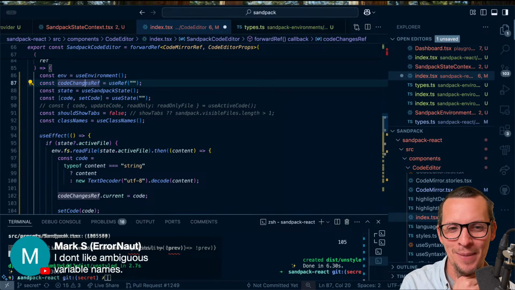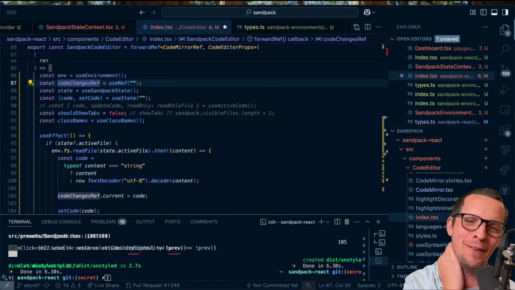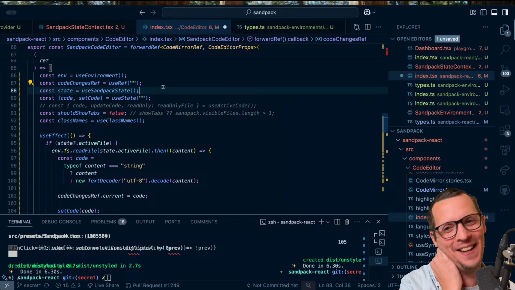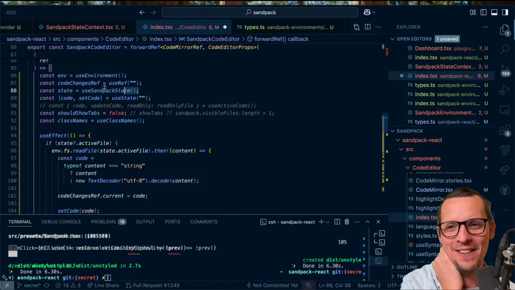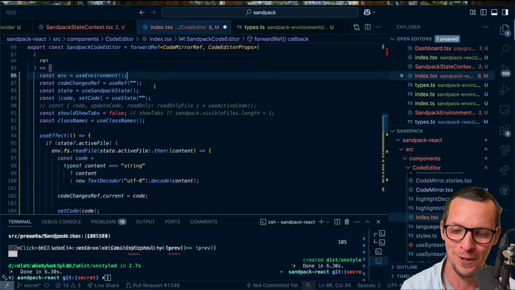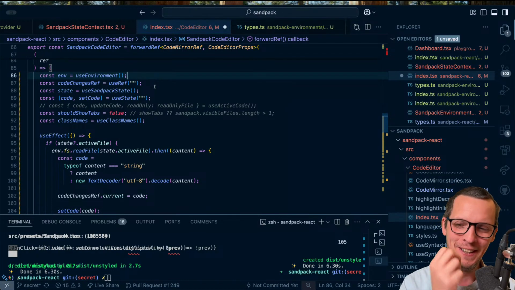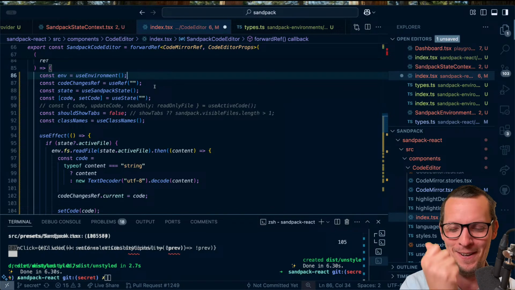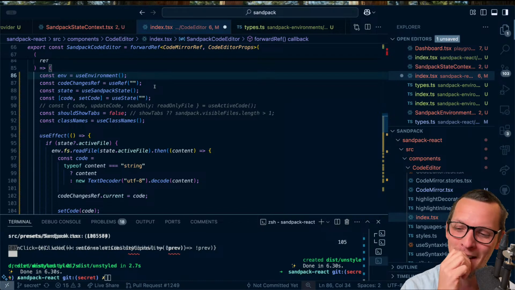Yeah, I really hate ambiguous. Like I have a colleague, actually one of the founders. He's horrible. It's like single letter variable names. He's the worst. He's an amazing programmer, an engineer, but he's the worst at variable names.